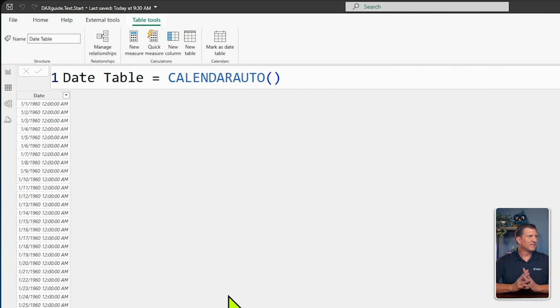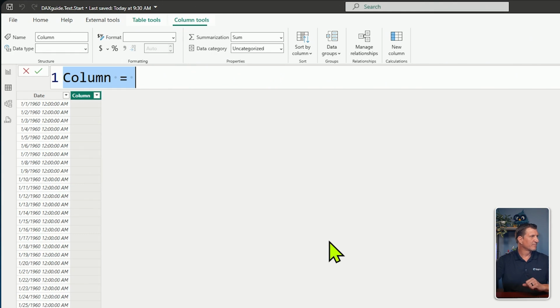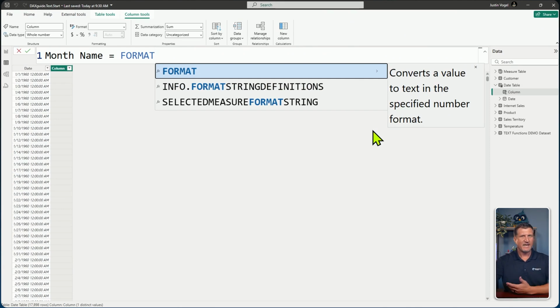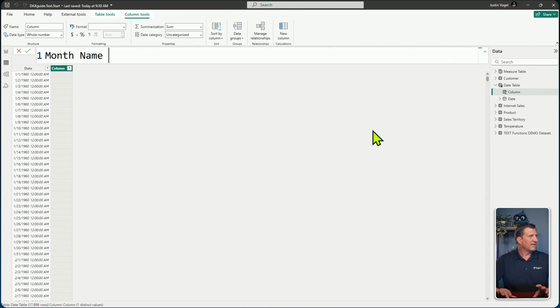Let's take a look at using the format function to extract information out of this column. For example, if I wanted to look at my data by month name or month and year, what I could do is just make a new column here. We'll call this one month name. We'll use the format function to convert a value to text. So the value is the month number. Let's back up for a second. Before we do this, let's make a month number column by using the month function.